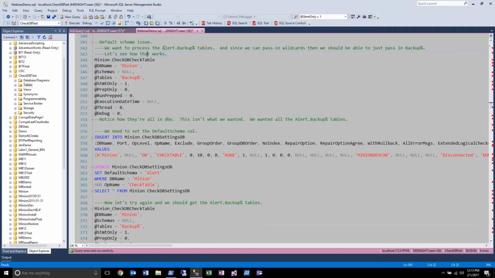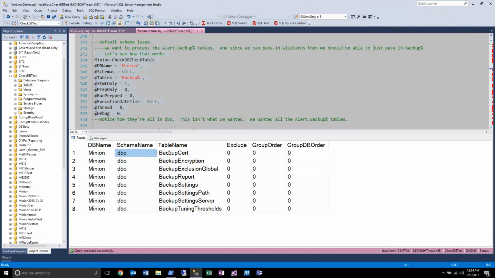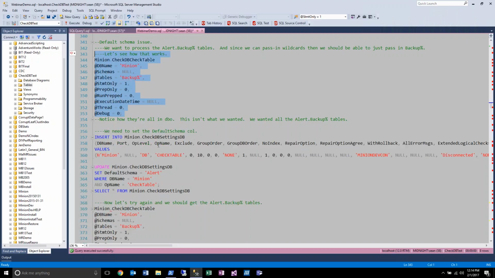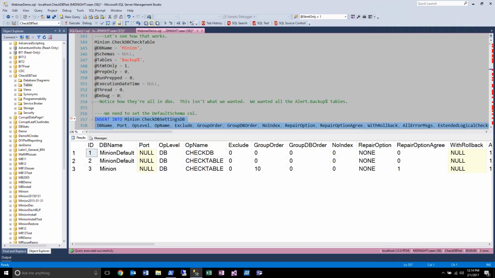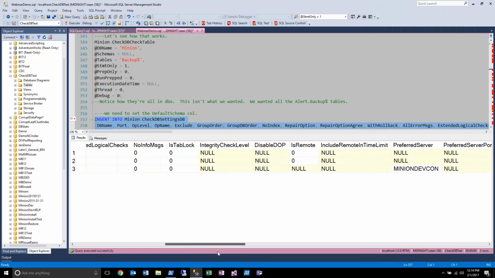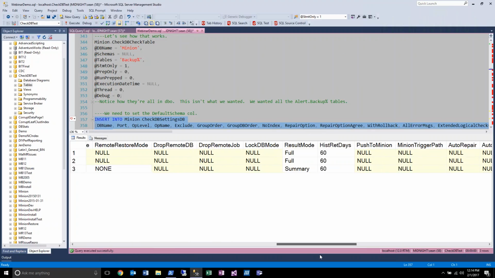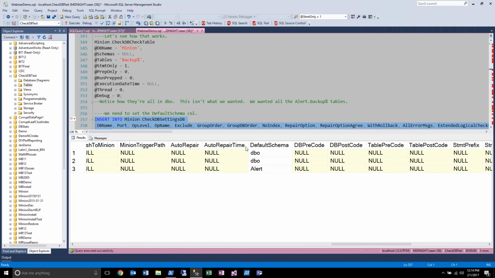Now, what I'm trying to get is I'm trying to get all of the alert.backup percent tables. But you notice I'm not specifying the schema in here. So what I end up with is all of the DBO.backup tables, right? That's not what I wanted. Remember, I wanted the alert instead. So let me go ahead and do this. There we go.